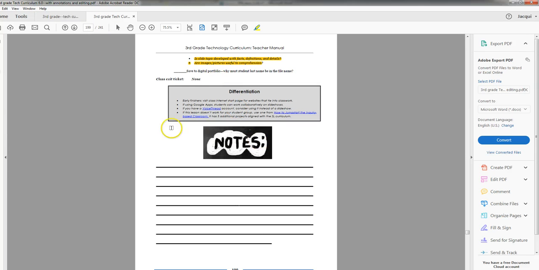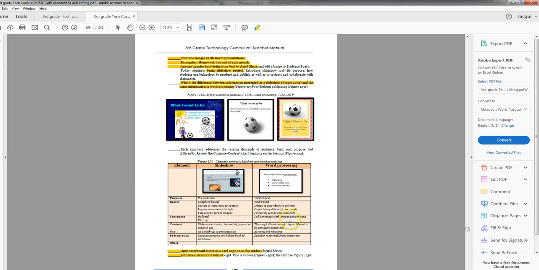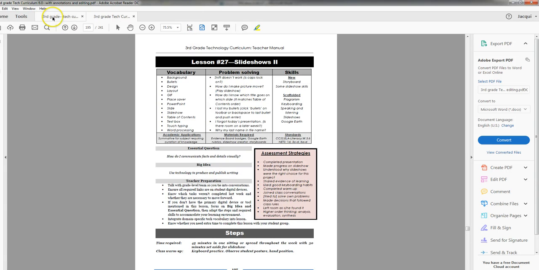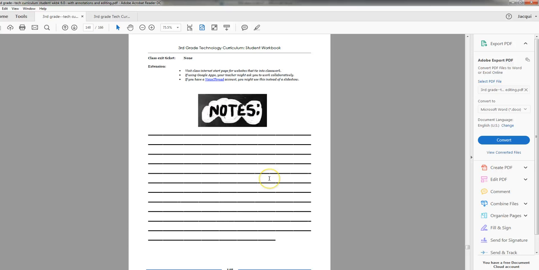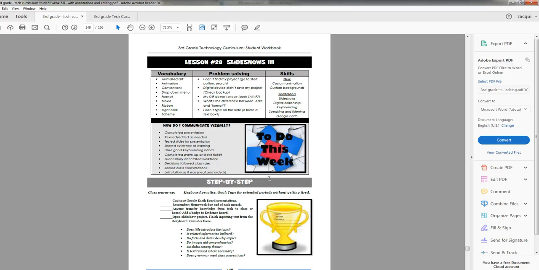In fact, the exit ticket, it says none here, but you could have them check their neighbors and make sure their neighbors saved all this work they just did into their class digital portfolio. So they have it for next week and the week after. Any notes here that you want to take? Things to remind yourself of next week? Good place to do it. I think that's about it. I don't think there's anything else on the student workbook. I think we're good. All right, guys.